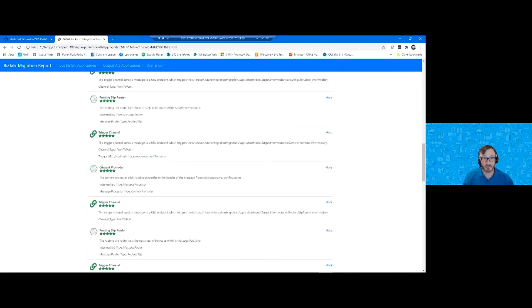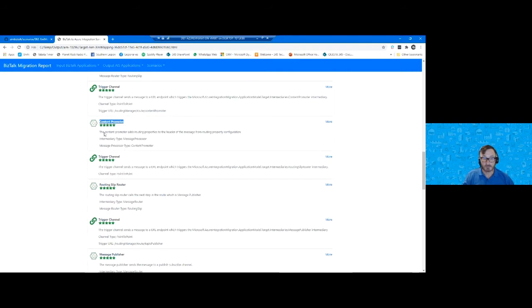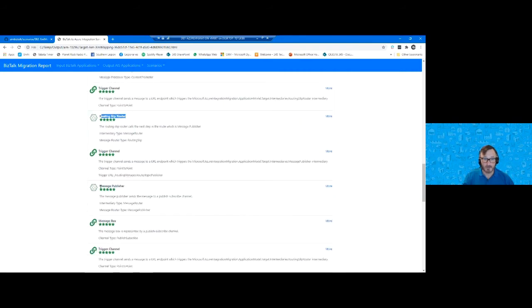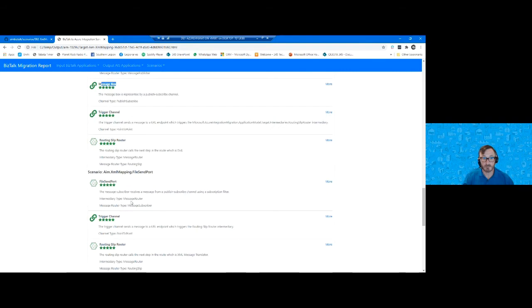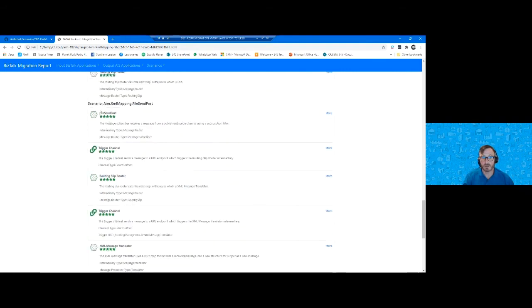We then go to the content promoter, which is promoting the content into the message context. We then look at where we go next with another routing slip router. We go to the message publisher, which sends us to the message box. So that's how the receive side has been generated, and then on the send side, the send port is actually subscribing to the message box.